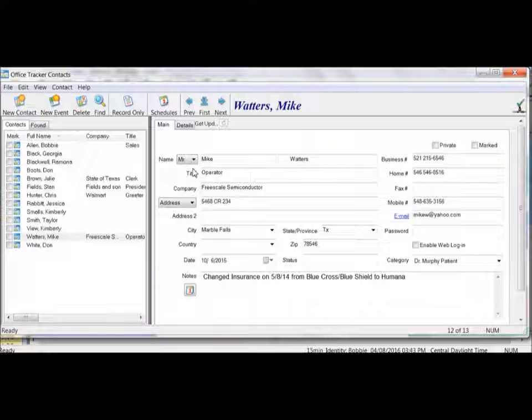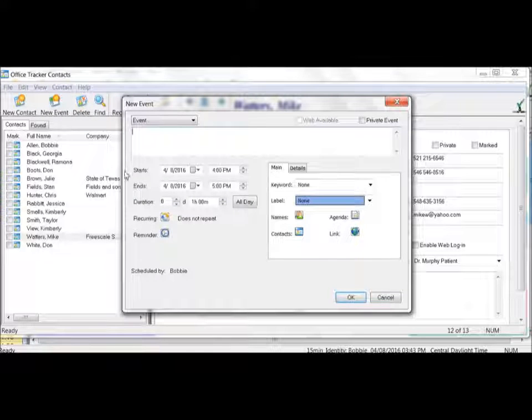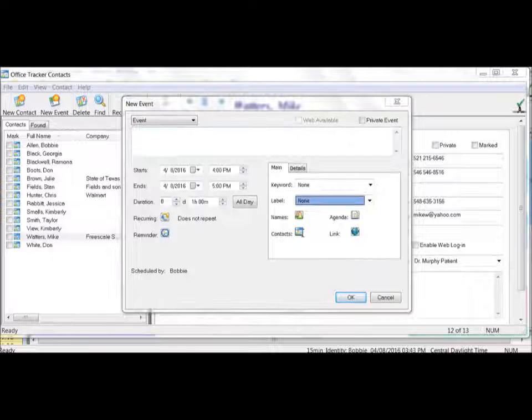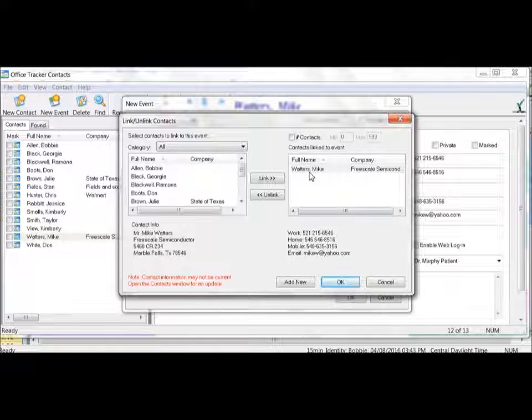You can create an event directly from the Contact Manager as well. It will create an event for the contact that you currently have up on your screen. Right now I have Mike Waters up on my screen. If I select New Event, it's going to bring up a new event. If you click on the Contacts button, you'll notice that this person is already selected as being linked to this event.